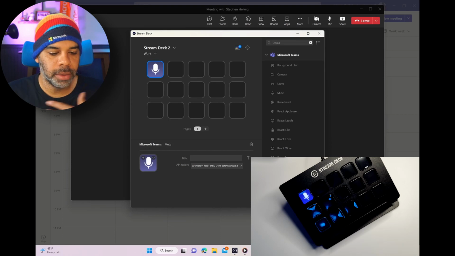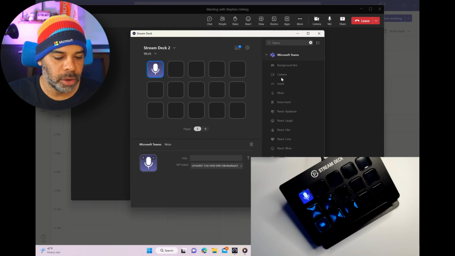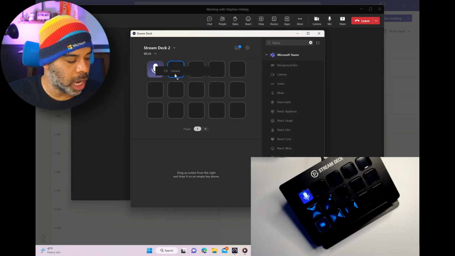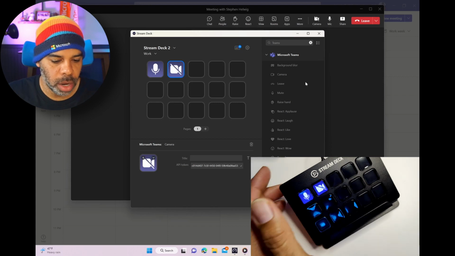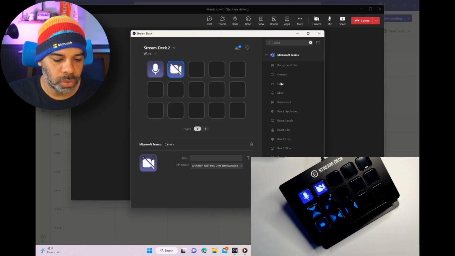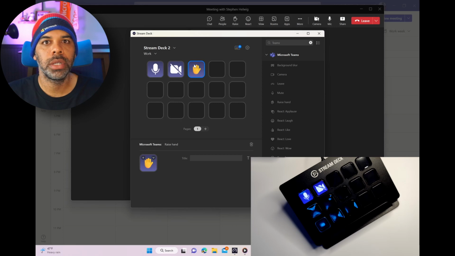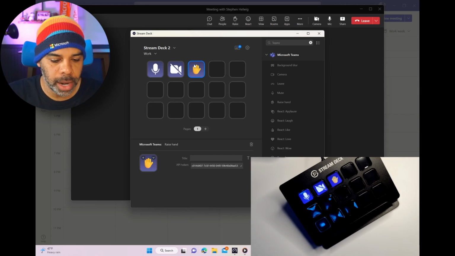So usually what I like, for me personally, I want the mic first, then I want camera, which camera won't work because I'm using the camera in OBS, so it may not show anything, but you can see it turn the camera on and off. Then I want raise hand, which is something that I would use in like a meeting with a lot of people. We use that a lot at work actually.